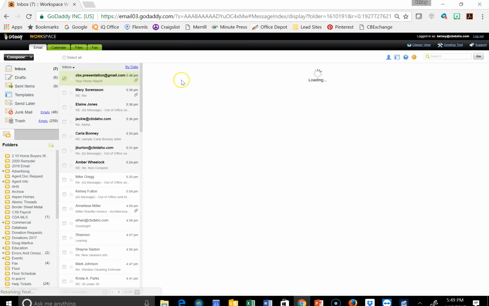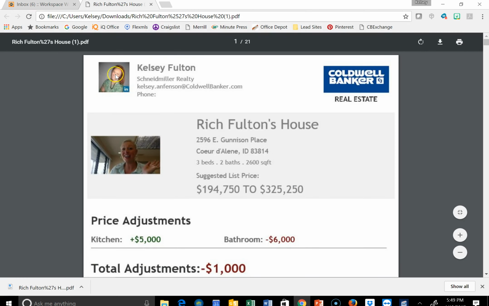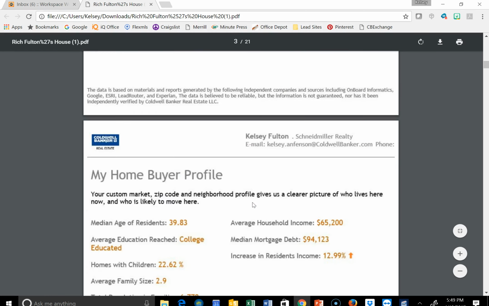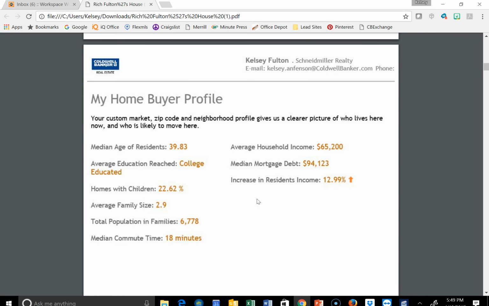So here it is, cbxpresentation@gmail.com. Here it is, Rich Fulton's house. I'm going to click on that report, and I'm going to open it up. This is where it gets interesting. Here it is. So my information's at the top. Here's the photo that I took. Here's the adjustments that we made. The home profile, home buyer profile. So this is the median information about the area.